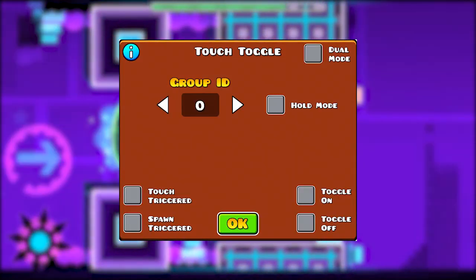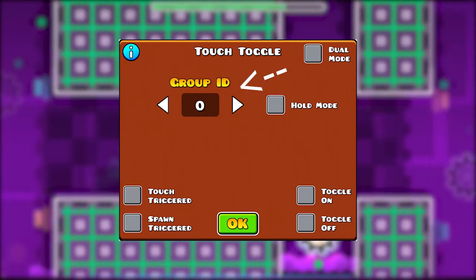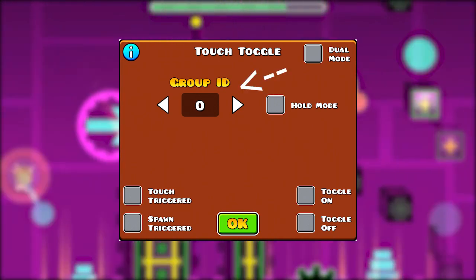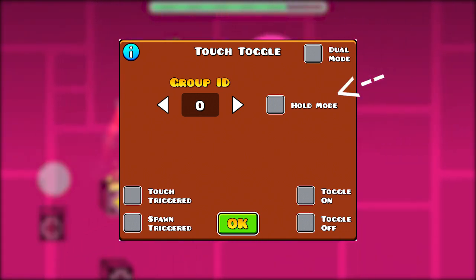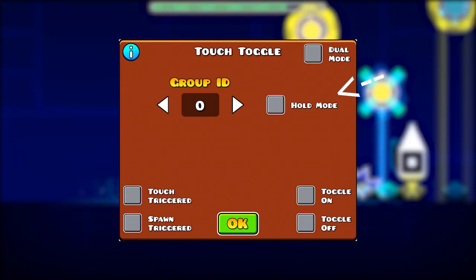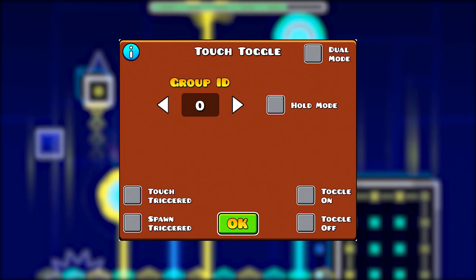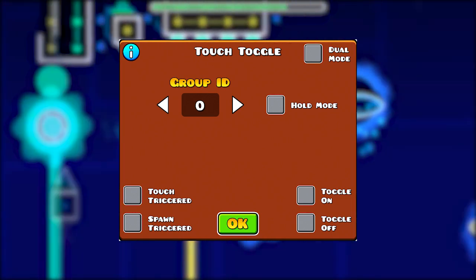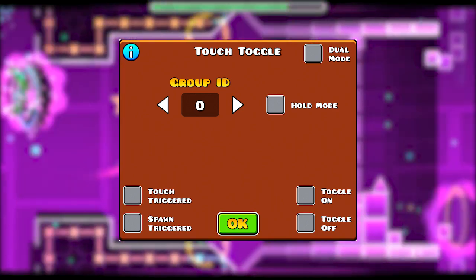Onto the touch trigger. This activates when the player clicks. Group ID is the ID you want to turn off/on. This can be set in the bottom right corner. Hold mode makes it so when the player presses it turns off/on. When the player releases, it does the opposite. With the dual mode, it works like this. You have a dual and you press on the right side and the trigger activates. On the left, the player jumps.